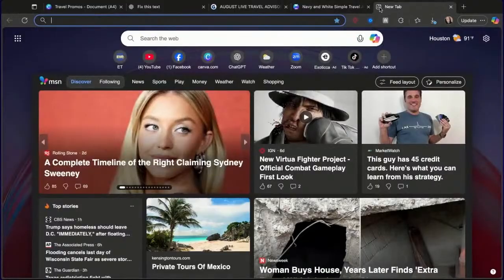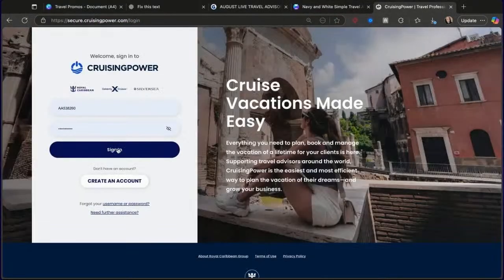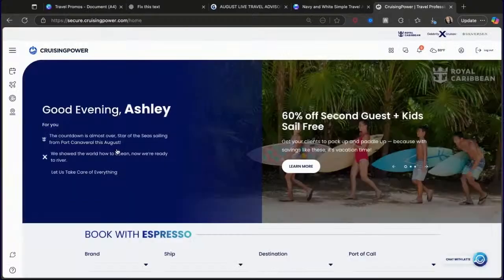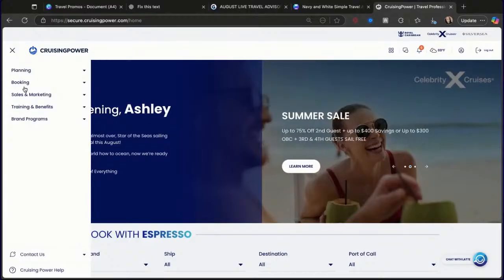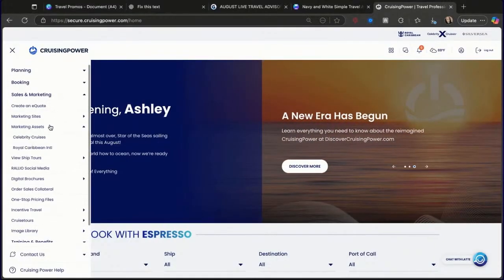So I'm going to go now to cruising power. Let's go get some cruises, shall we? Now, most vendors have these flyers, guys. So if you're wondering, do they have that? Just go look. Just go try. You'd be surprised what they have.